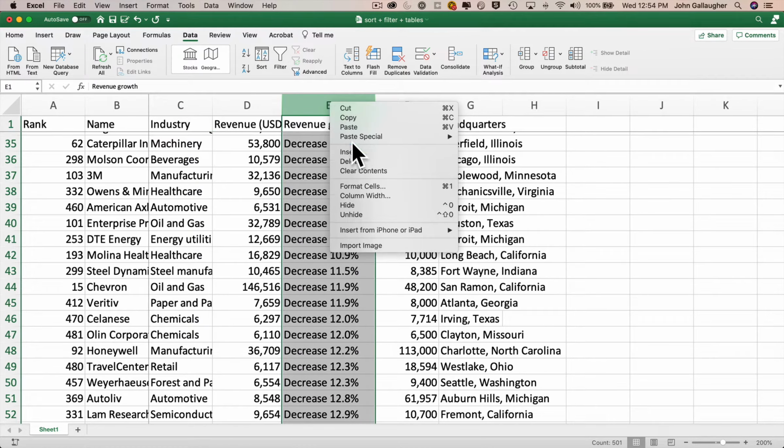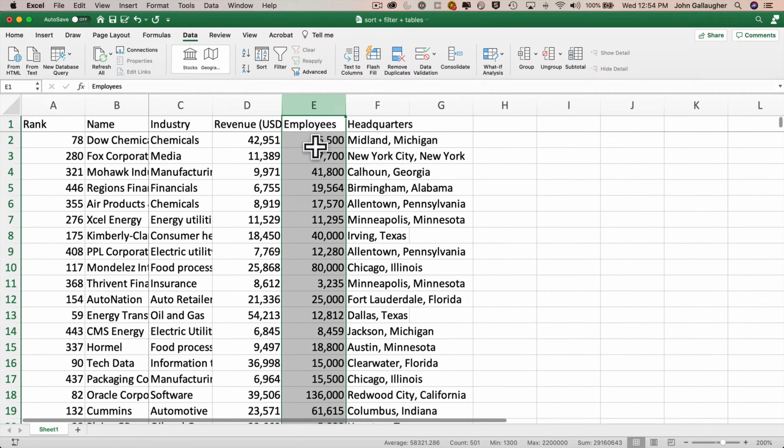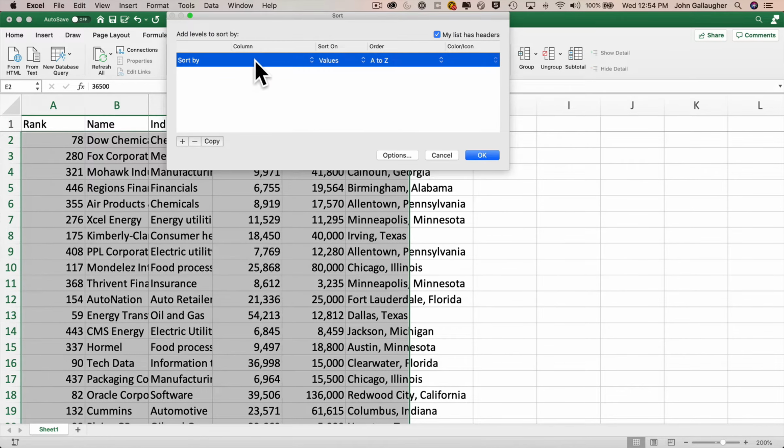So we'll right-click on the E and we'll select Delete. Now you can return to the rank order by clicking anywhere inside of the range of data that we're sorting on, then click Sort, pull down and select a sort by rank. Smallest to largest is good, and click OK.